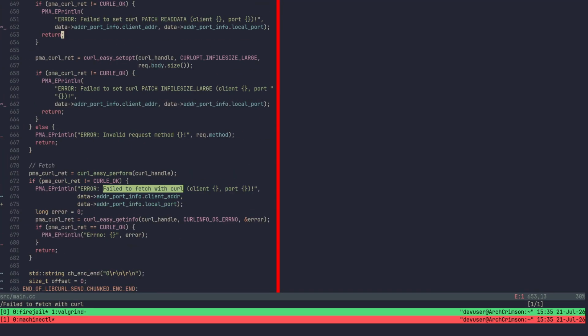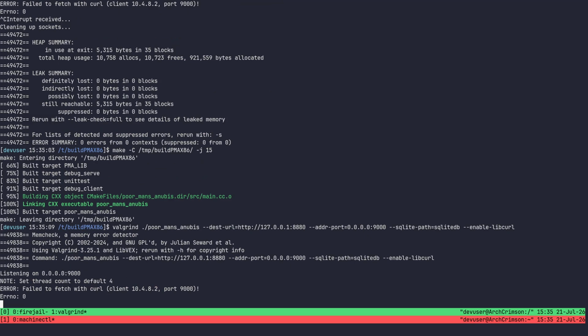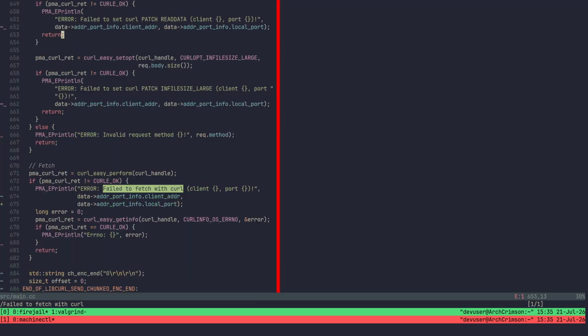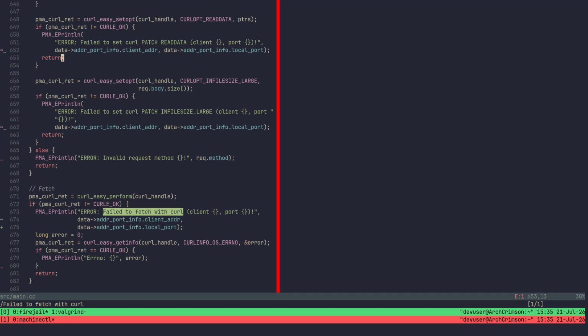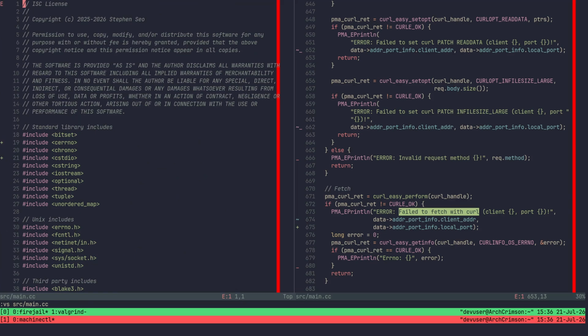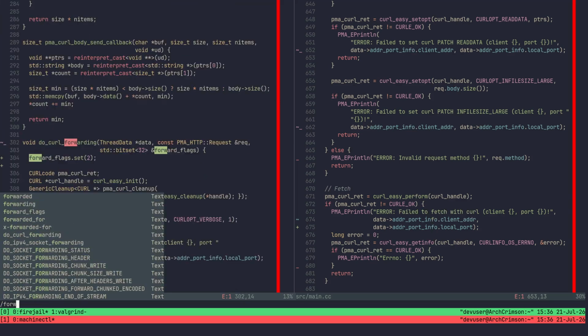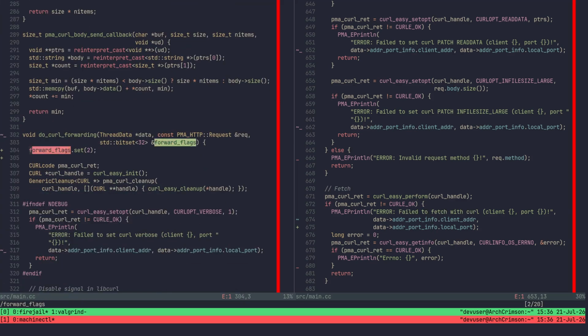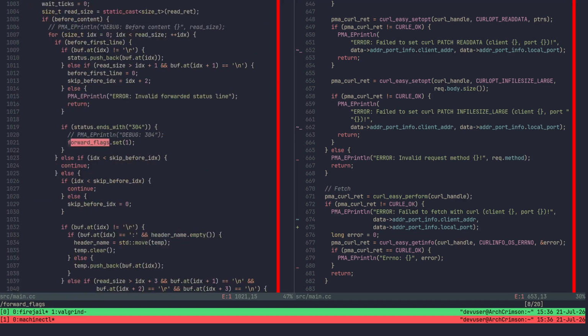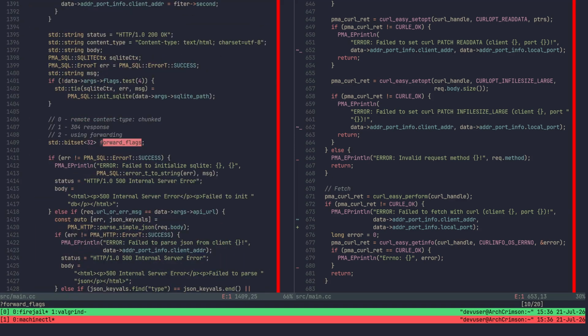So this error is inevitable if I don't handle the file descriptor properly. It kind of is PoorMansAnubis' fault. It just needs to handle the client closing the connection. For now, I think I'll leave it in, because streaming is some kind of an edge use case. I think I'll leave it in, but I'm not sure.